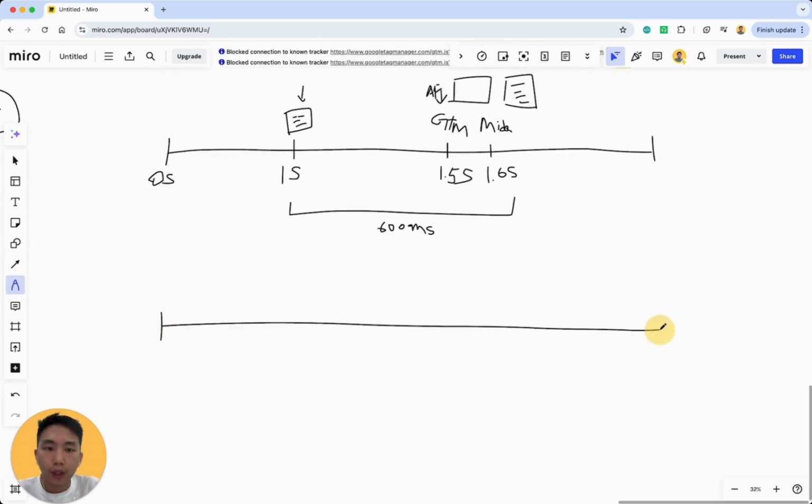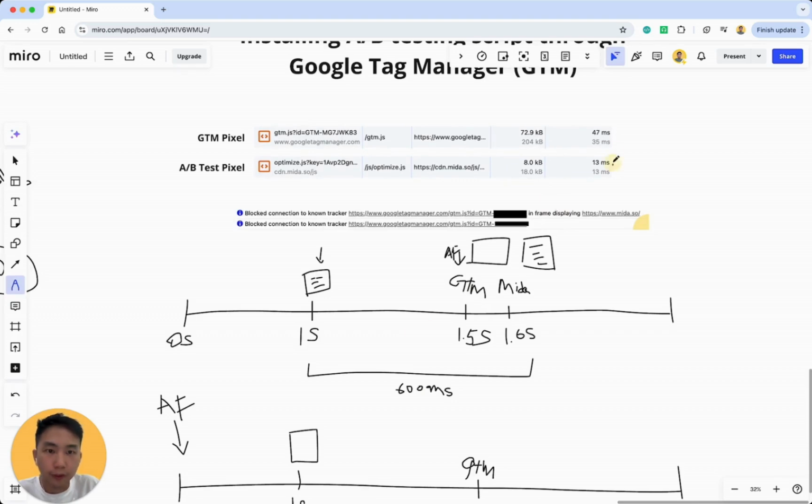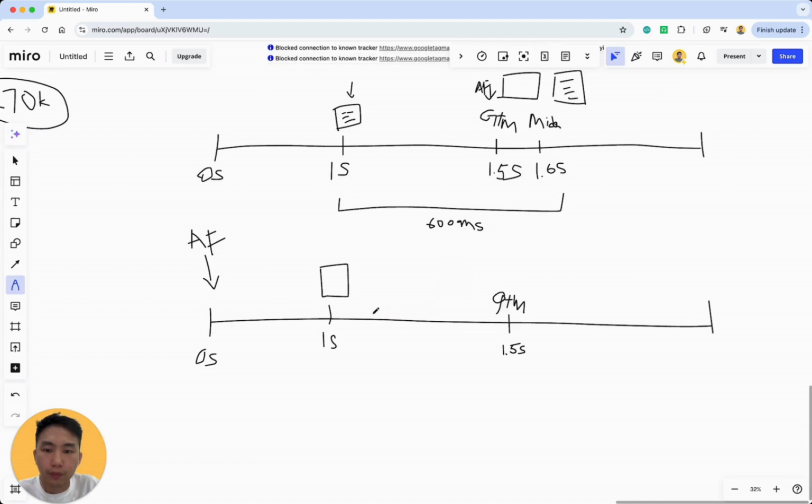So here's another scenario, when you are installing the MIDA script directly on the website. If you have installed the anti-flickering script directly on your website, that means when the document is loaded, it will start out as blank. So the AF, the anti-flickering script, is loaded immediately. The page started out as blank, and then GTM loads here, 1.5 seconds in. Because the MIDA script is so much smaller and faster, it is 3 times faster loading than GTM, and it is also 10 times smaller than GTM, the MIDA script should probably load somewhere around here, 1.2 seconds in.